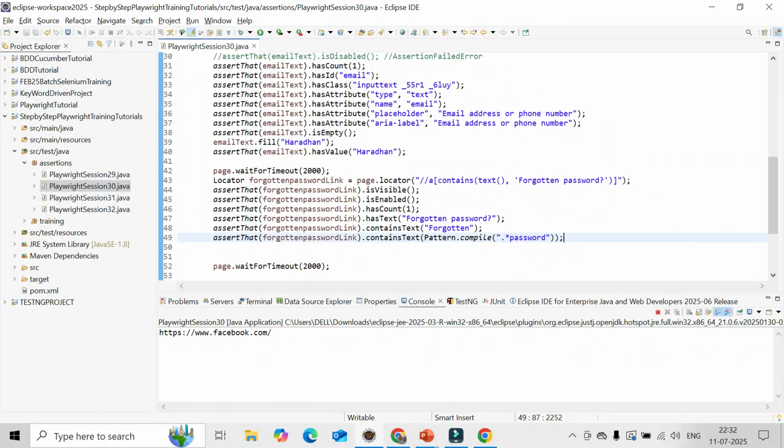It is not only applicable for text or text area or select field. Similarly, is checked will be only applicable for radio or checkbox. Okay, so those are the things you need to take care of. Now let's comment out all this stuff.